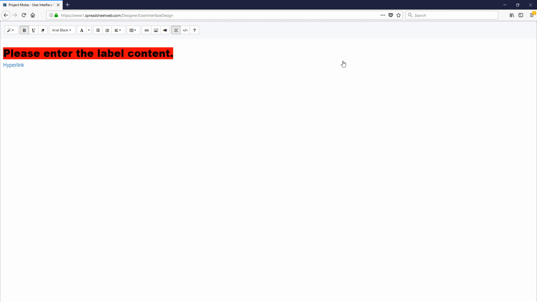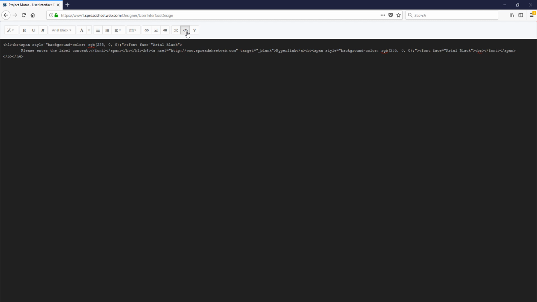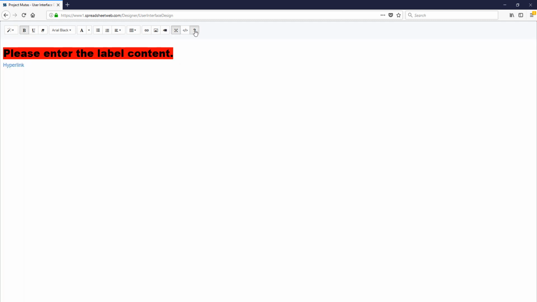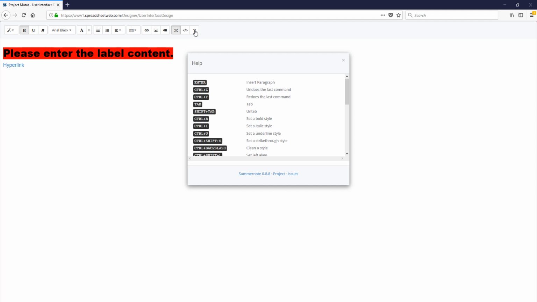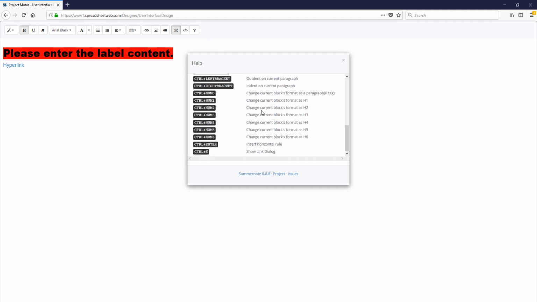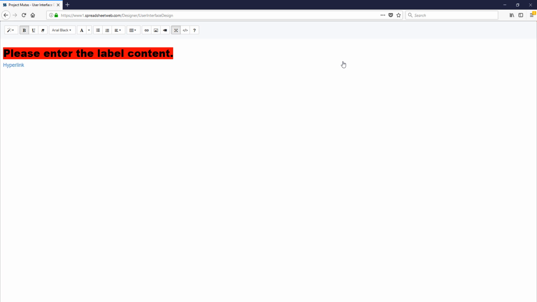If you'd like to manually code the contents of this module, click the icon with angled brackets. This page will allow you to change the HTML code or add your own. The Help menu found under the question mark icon will show a list of available shortcuts. When you're done, press the cross-shaped icon to leave the Edit Content page.